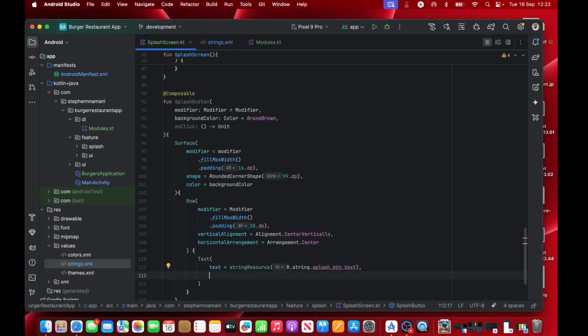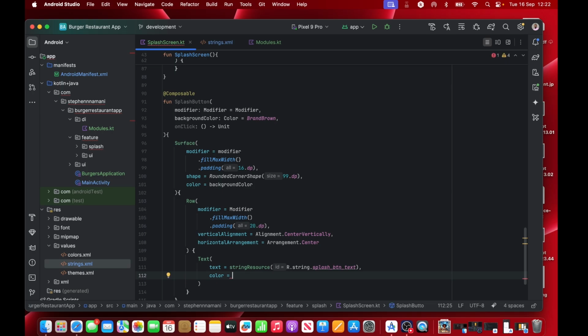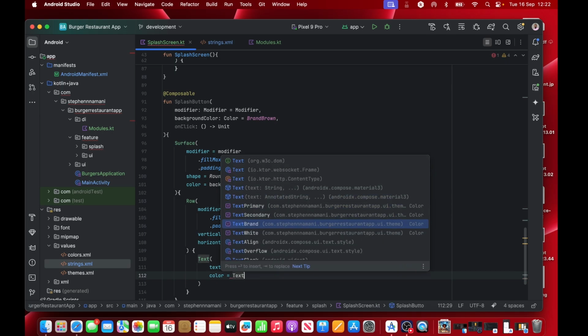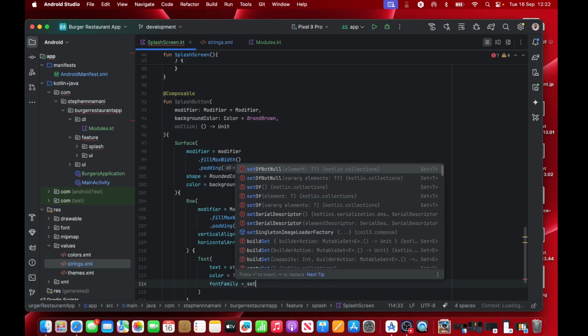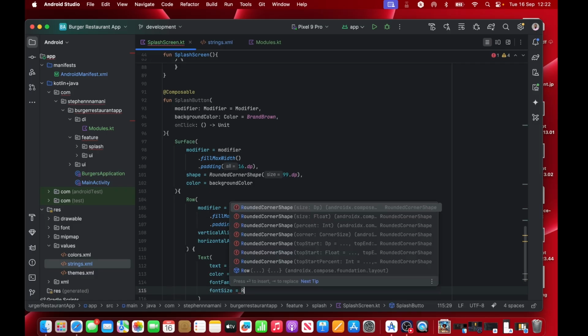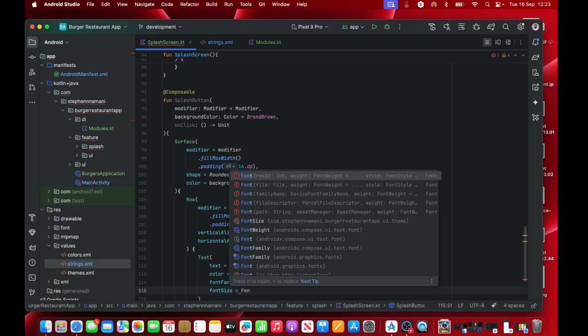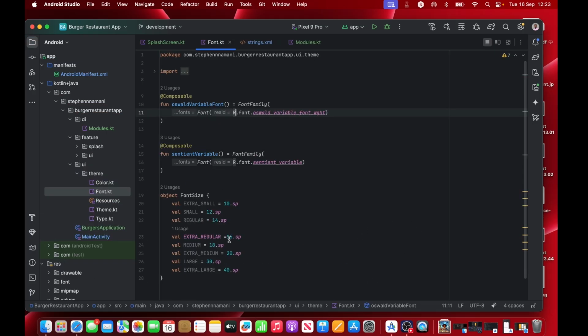That's right. Let's style our text again. So the color of our text should be text white, as we set up initially in the last episode. Then the font family, we are going to use the Sentient variable font. Then let's set the size. Let's set that to fontSize.regular. Let's set it to medium, I guess. Or do we have extra regular? Yes, I think that's like 16. Let's check what extra regular is again. Yeah, extra regular is 16. I guess that should work better.